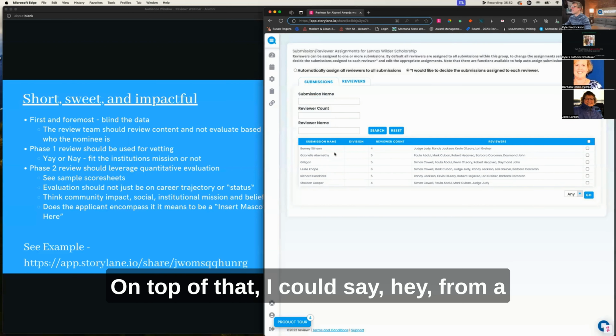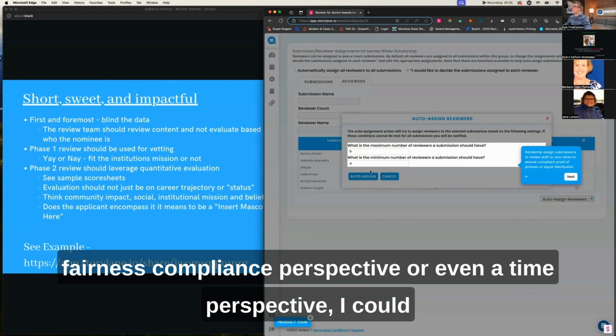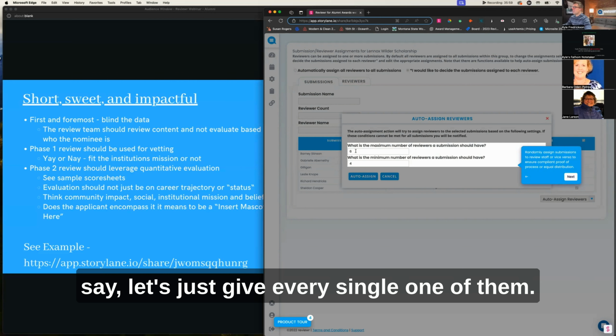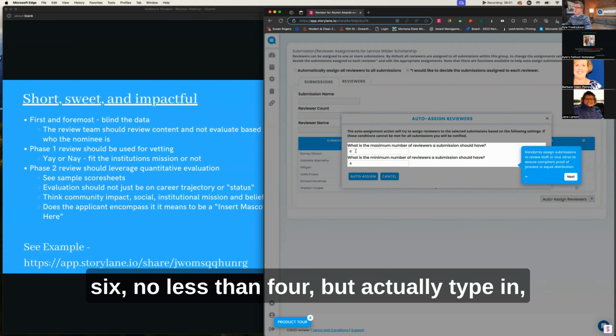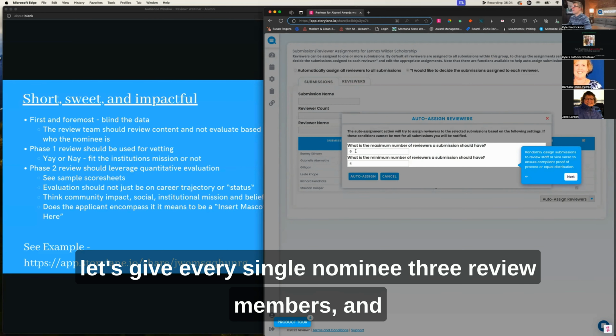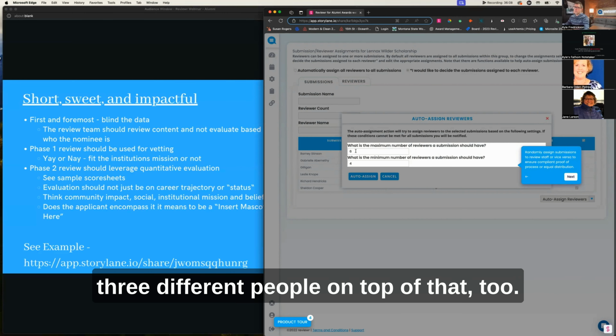On top of that, I could say, hey, from a fairness, compliance perspective, or even a time perspective, let's just give every single one of them. In this case, it says no more than 6, no less than 4, but I could actually type in, let's give every single nominee 3 review members. And the system will give it out at random to 3 different people.